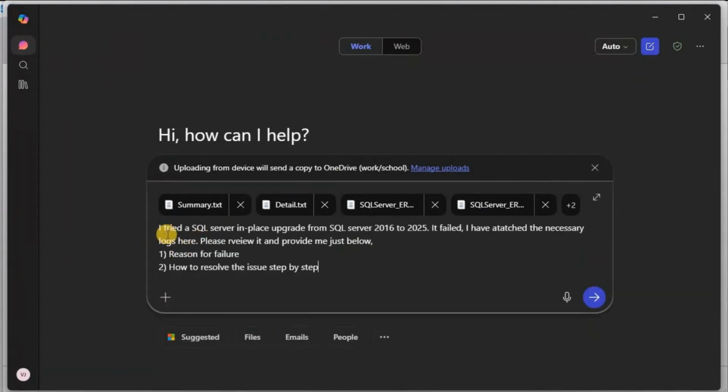I'll put the prompt here in simple English. I'm not trained in prompting or anything, I'm just typing what comes to my mind. Here I'm basically telling it I tried a SQL Server in-place upgrade from 2016 to 2025 and it failed. I've attached the necessary logs. To be frank, these are the logs that I feel are necessary.